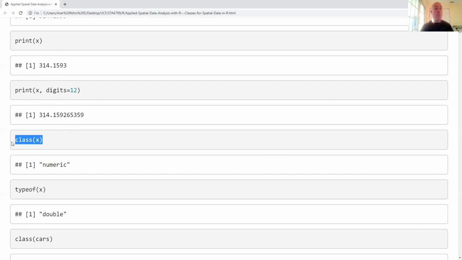Now, something that is going to be a big deal in this video are object classes. All right, so an object class is basically a stamp that tells R how things are organized inside for an object and what functions I can use on that object. So here, the class of X, which is 100 times pi, that class is numeric. The type of is double. So it's numeric data that is stored as a double.